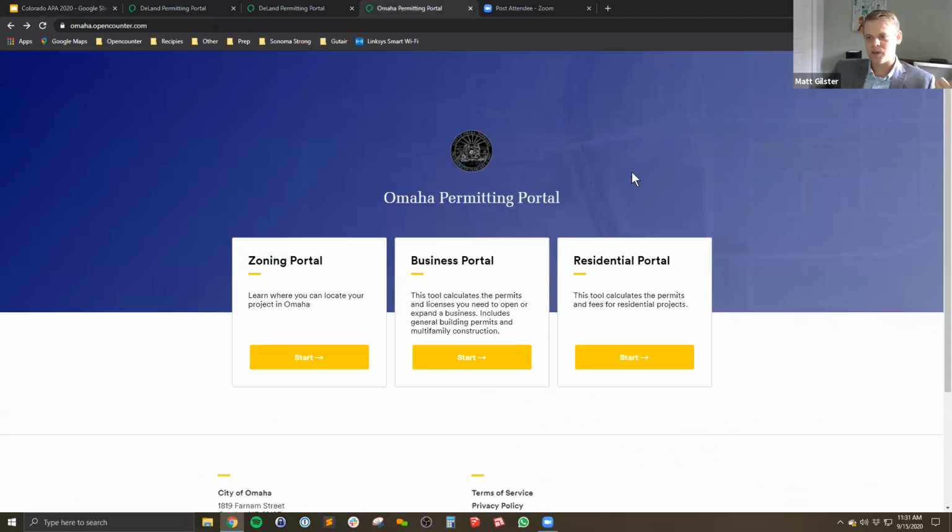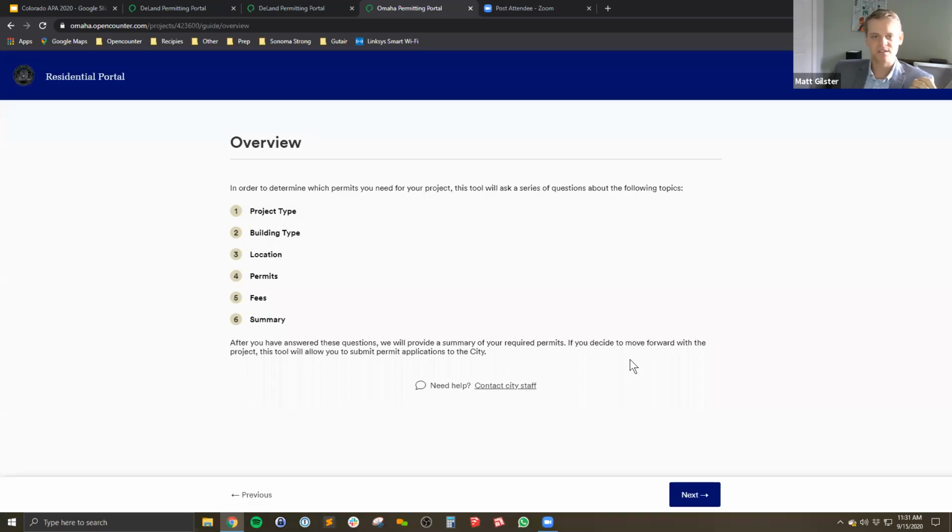This is Omaha's splash page. I'm going to click on the residential portal. This is how people scope their projects for residential projects, so building new houses, additions, things like that. It gives you an overview. First, users are prompted to select their project type, then their primary building type. Then they select a location on a map page. Then we scope the permits and fees required for your project, and then you get a summary at the end.